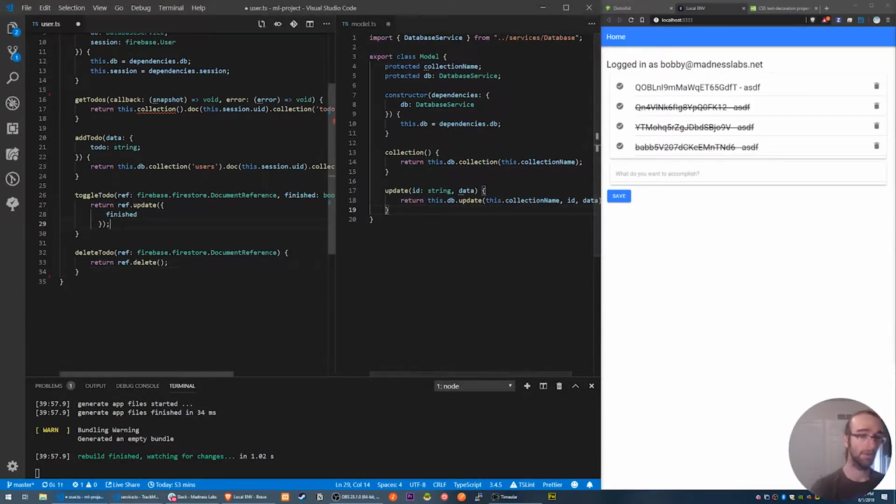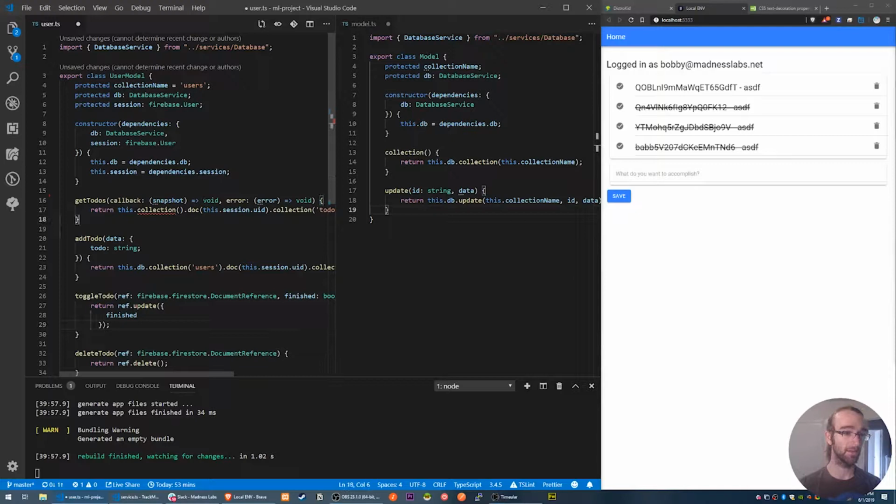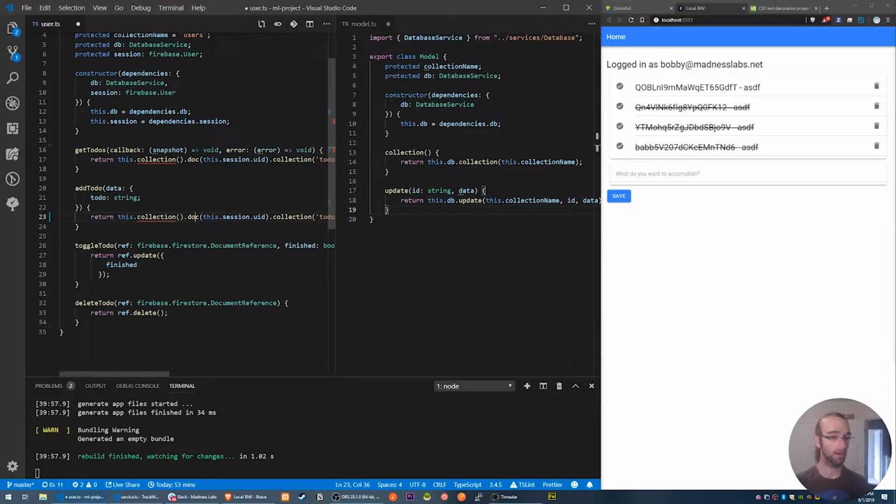Okay, cool. So now we've cut those two methods, and we're getting some errors, and that's exactly what we would expect. And actually, I just realized we could refactor this one out as well. This dot collection. Collection. Okay, so there's our collection.